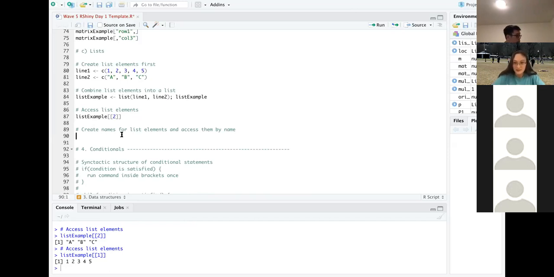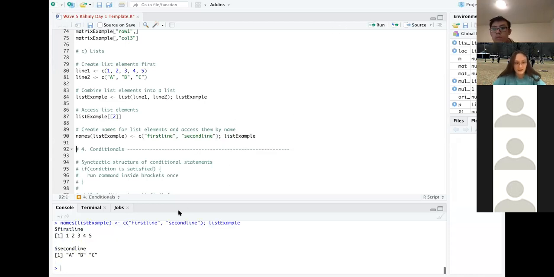Similar to vectors and matrices, we can also name stuff in lists. So what we do is we call the function names, pass in the list we want to name, and we pass in a vector where the number of elements is exactly the number of things in the list. So we can say first line, second line, then we can print. So again, similar to matrices, it just replaces the item number with the item name.